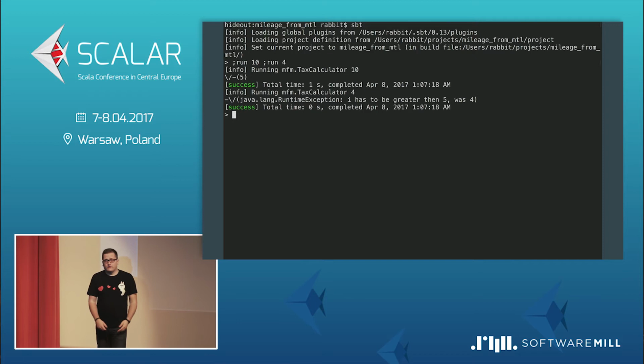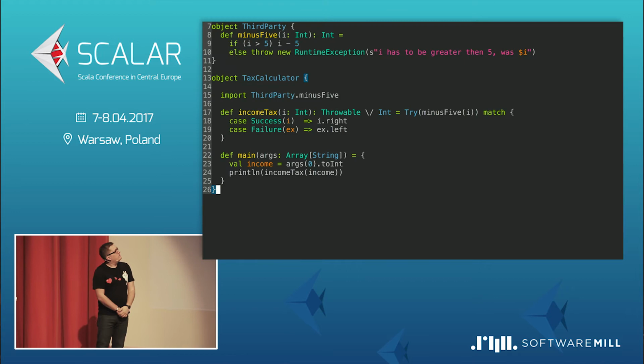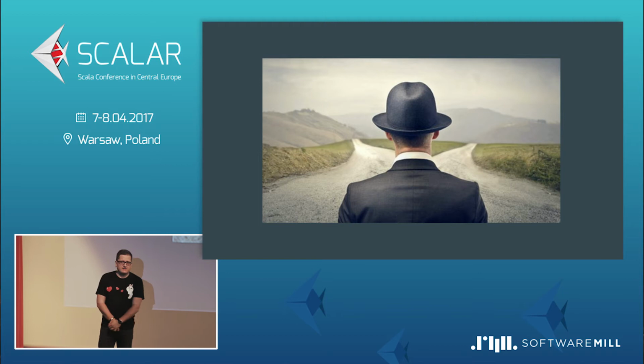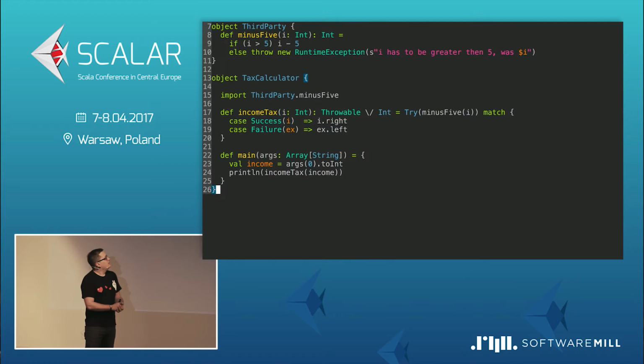So the question now is, which one should we really choose? Because we are at this point making some decisions ahead of time. We are implementing a method income tax regardless of how it's going to be used. We don't really know if we're going to need Either type or Task or Option or whatever. You may wonder, is that really an issue? Let's see.